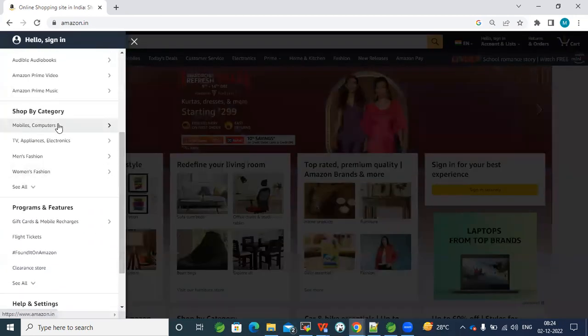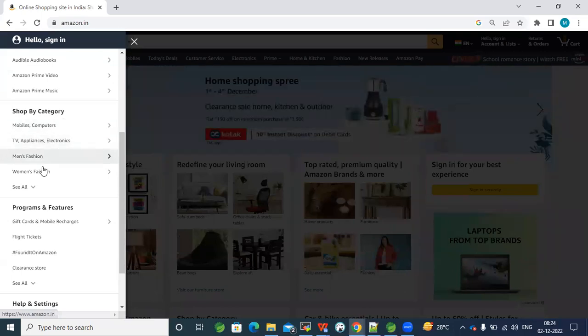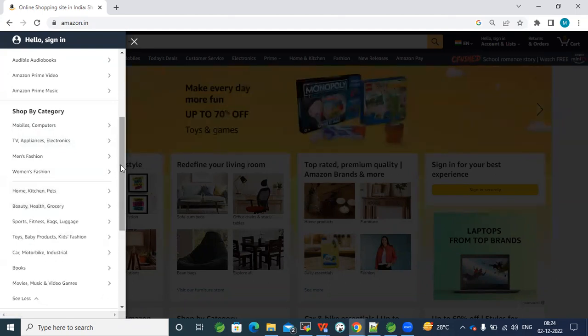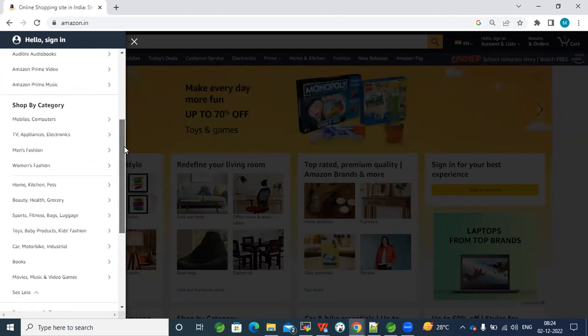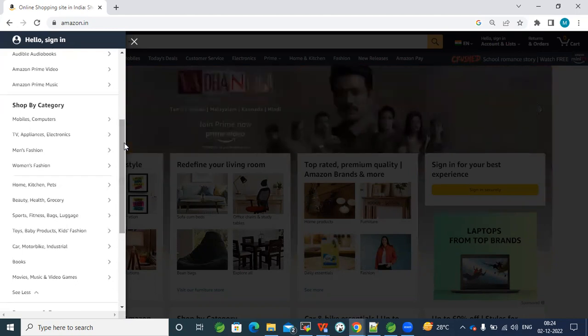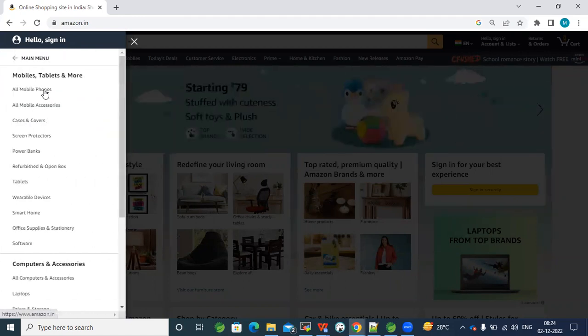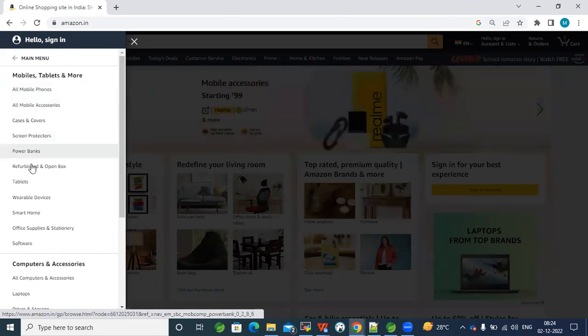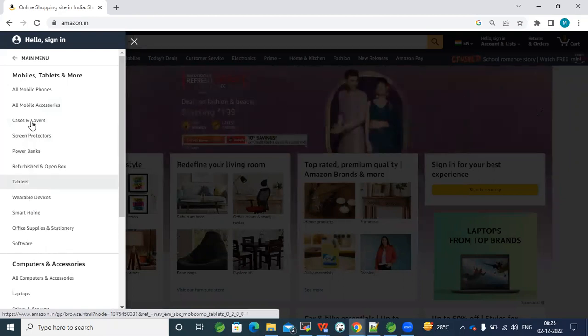Yeah, so these are all the categories: mobiles, computers, TV, appliances, electronics, men's fashion, women's fashion. A lot of categories, around 10 categories. When we click on mobiles and computers, there are again subcategories, right? All mobiles, cases and covers, screen protectors, power banks, tablets, refurbished, smartphones.